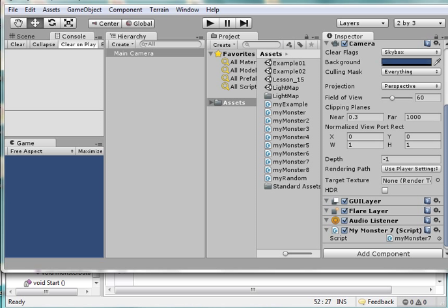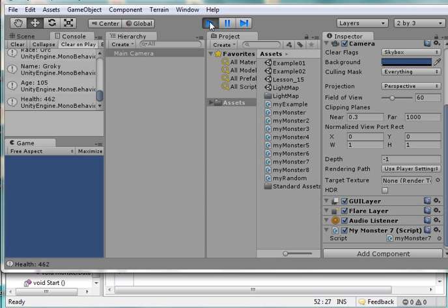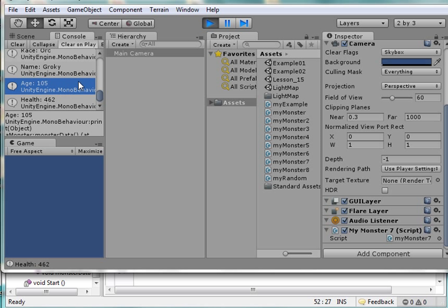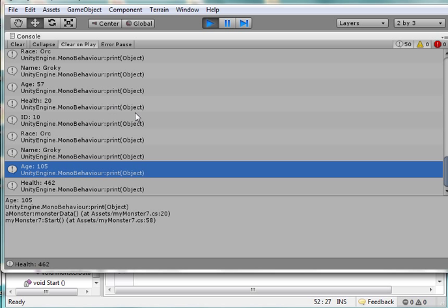Fingers crossed, it always works. It always works right the first time. So if I come here, I look in the main camera, I have my monster script here. I'm going to go ahead and generate, and there they go. And let's see what we have here. I'm going to open this up with my space bar. Here I have a monster that has a health of 462, an age of 105. Of course, he's Gorky and an orc. He's monster 10.